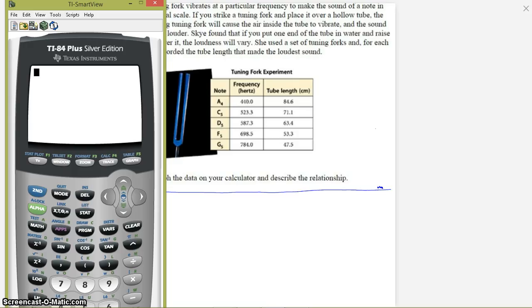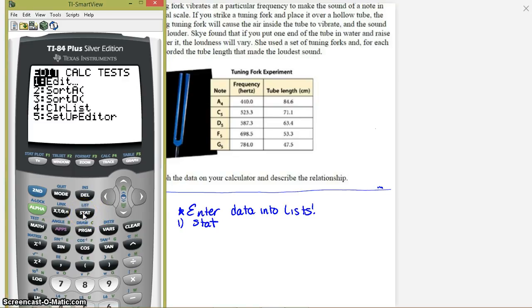So maybe down here you're going to want to take some notes on how to enter data into lists so that your calculator can graph them. Okay? So the first step, step 1, is you're going to just hit the stat button. And that is, look at the calculator, right here where my mouse is. That's going to take you here, and you're going to want to hit enter or 1.